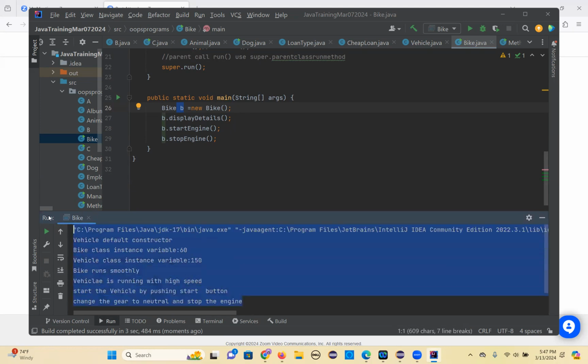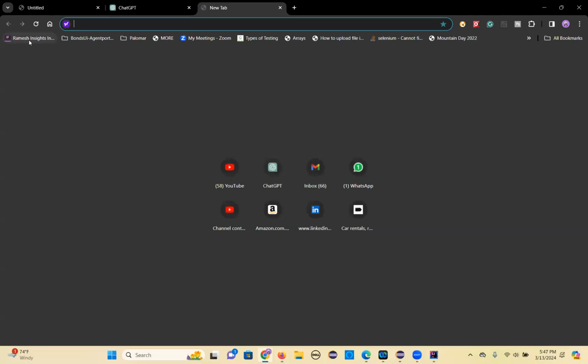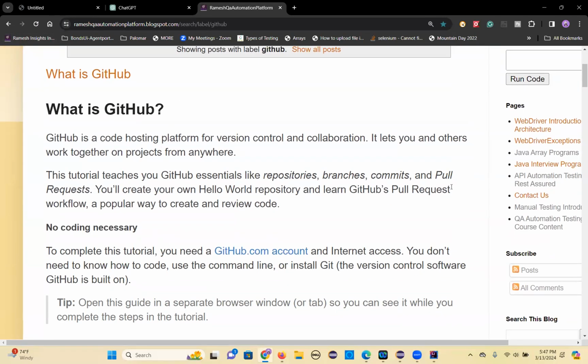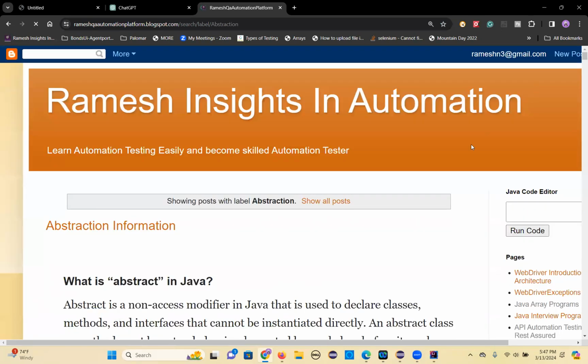Okay. So that's all about this and super keywords. This will refer to the current class, super will refer to the immediate parent class objects. That's all for the basics of OOPS concepts. One more OOPS concept is pending, that is abstraction, right? So this is a very important concept.